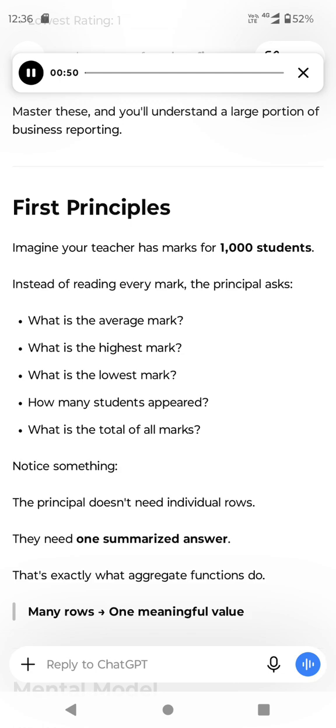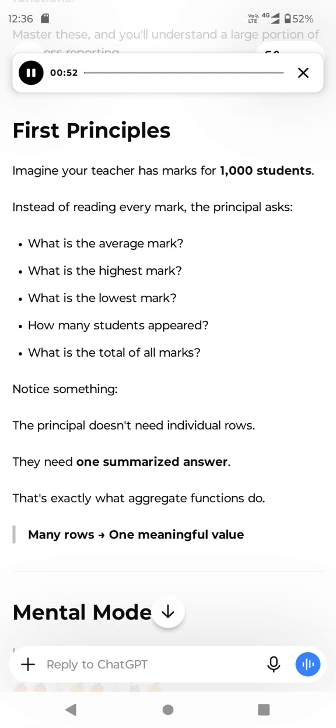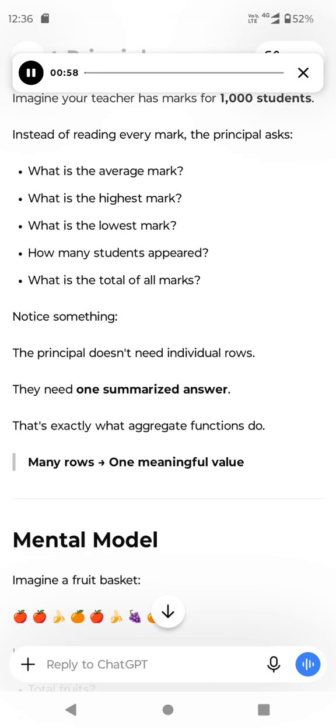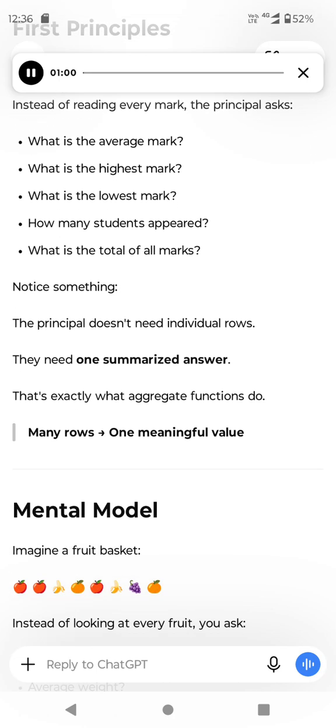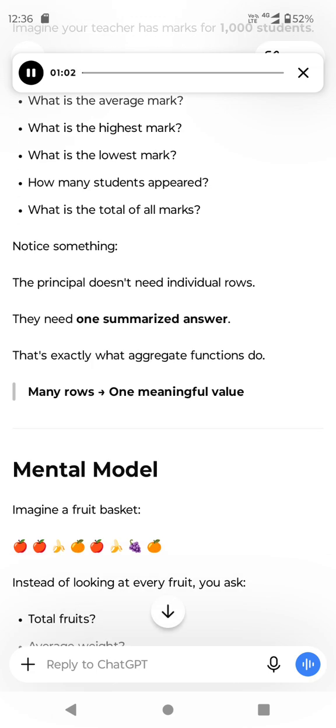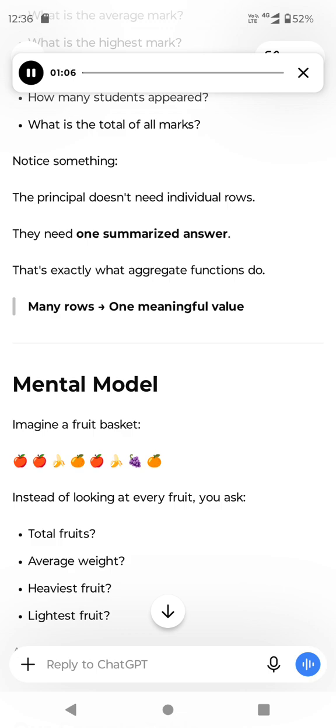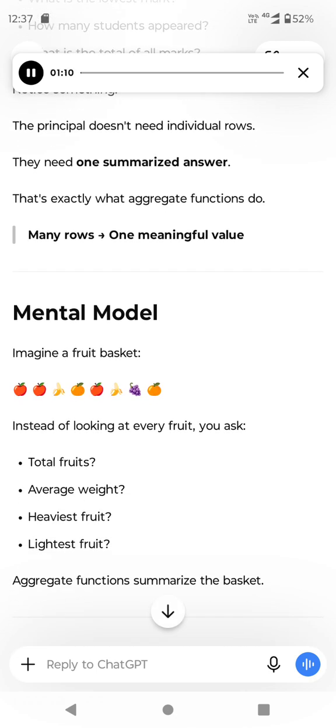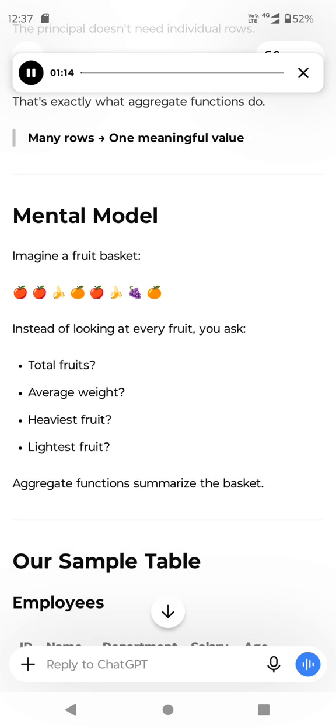First principles. Imagine your teacher has marks for 1,000 students. Instead of reading every mark, the principal asks, what is the average mark? What is the highest mark? What is the lowest mark? How many students appeared? What is the total of all marks? Notice something. The principal doesn't need individual rows. They need one summarized answer. That's exactly what aggregate functions do: many rows, one meaningful value.